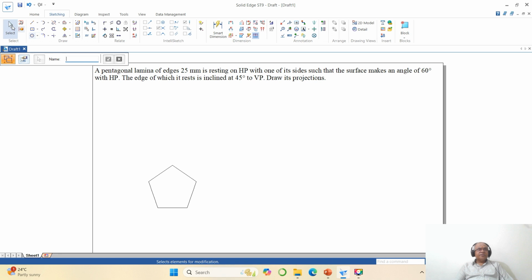Okay. Now if you select this, see what happens. The moment you select one, it will select all the 5 entities. I want to make this 0.5, so you click on 0.5. Now we have the pentagon drawn with dark lines, which is of 0.5 mm.